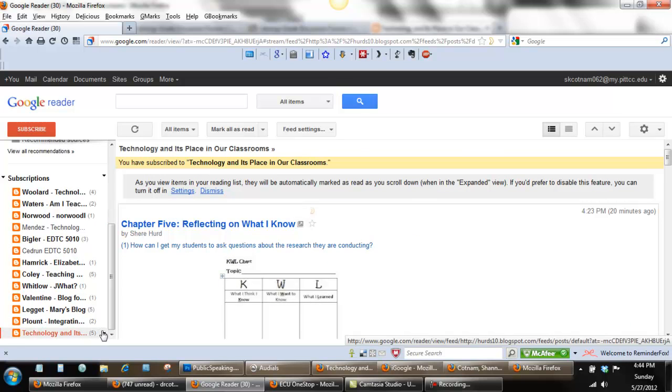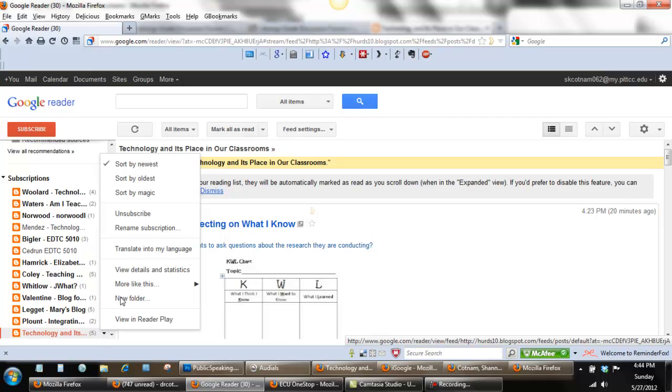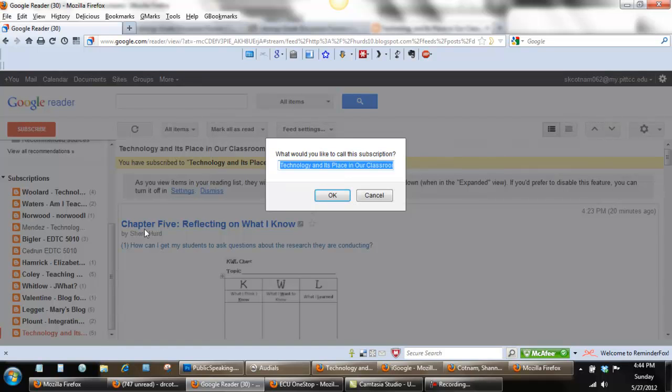What I've found is easier for me as an instructor is to click this drop down arrow beside it and choose to rename, and that way I can add the student's last name to the beginning of their blog title. That way I know exactly whose blog I am looking at.